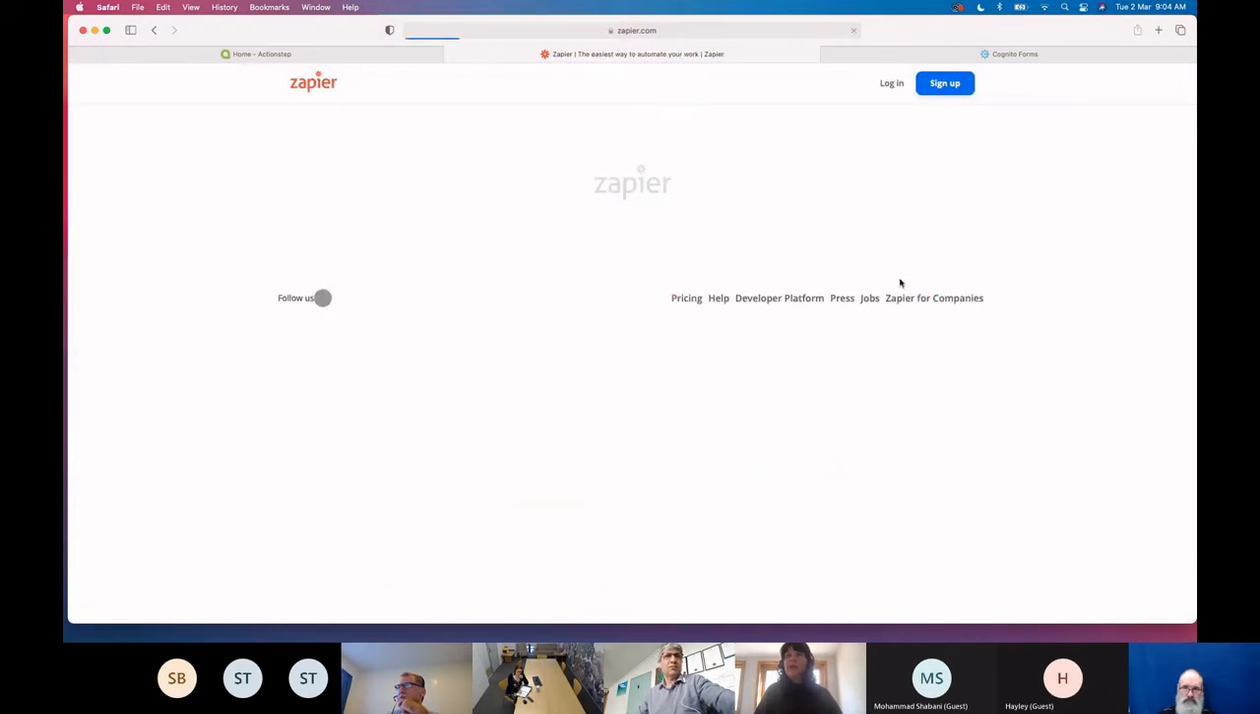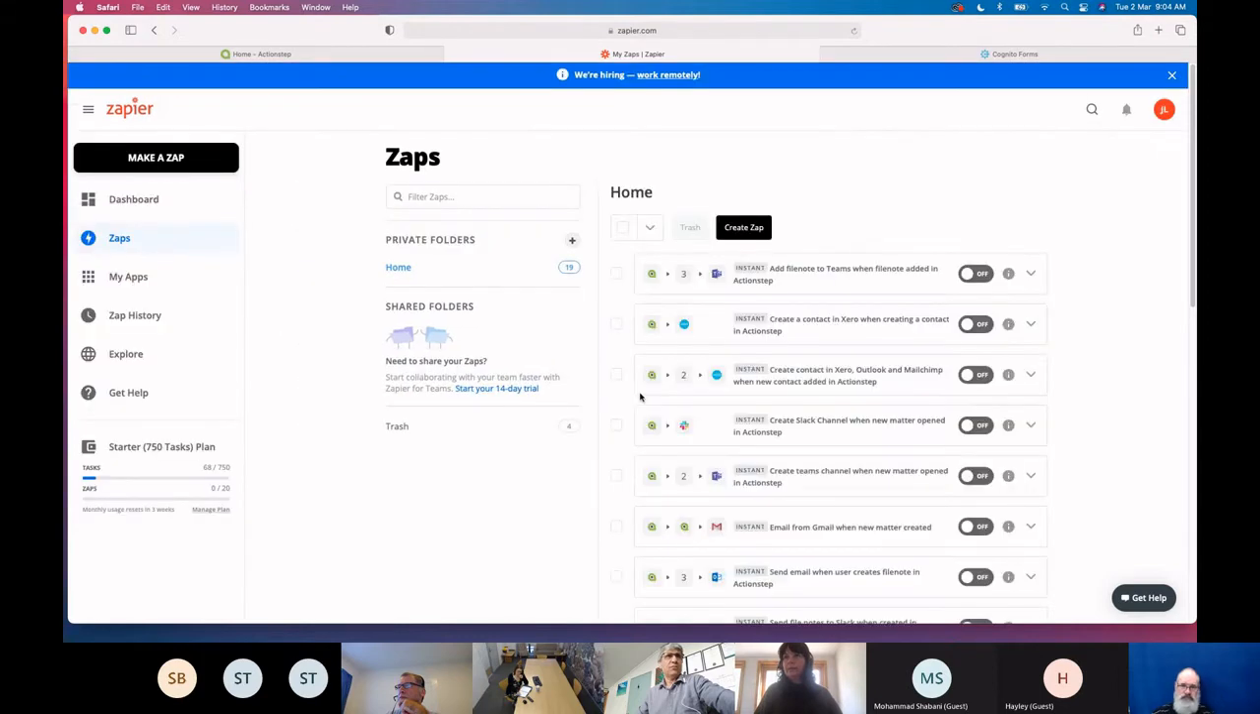If I have a look at my Zaps, I'll just take you through some examples of the Zaps that I've set up. They're business use examples of how you may use Zapier. This one will add a file note to Teams when a file note is added in Action Step. I also have a different one that creates a Teams channel every time you create a new matter in Action Step. So when you create your matter, it creates a Teams channel. Then every time you put a file note into Action Step, it creates that file note in that channel as well.